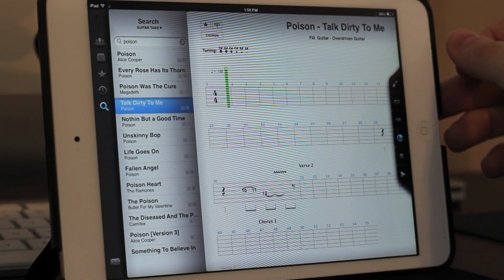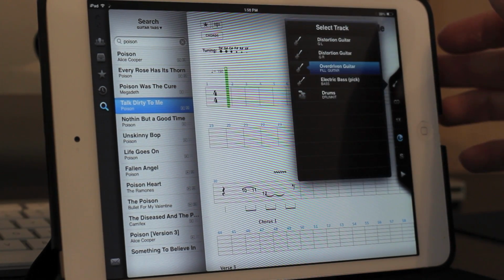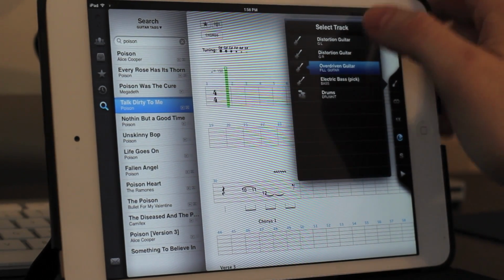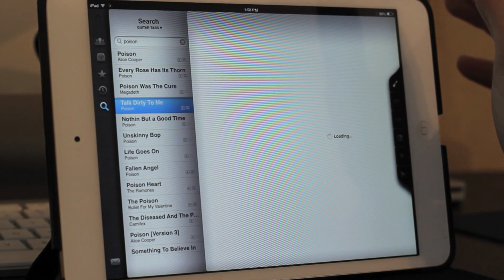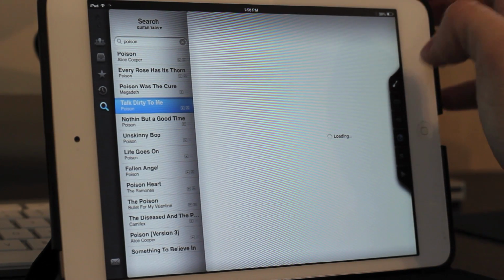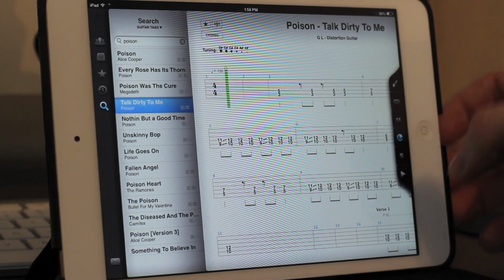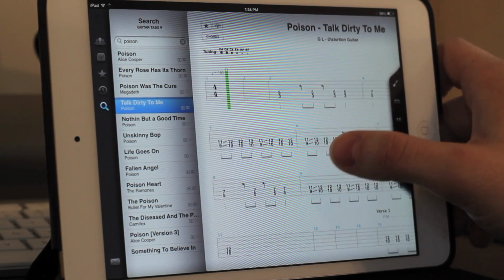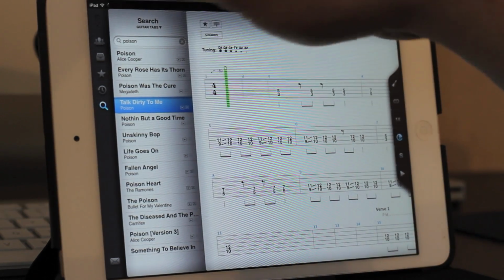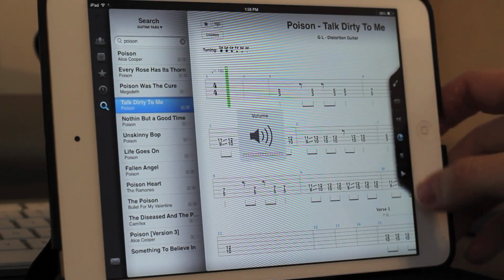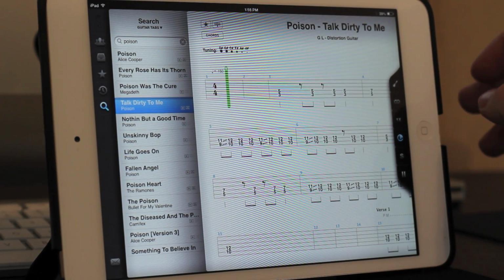Now what I think is cool is you have all the different layers of the song. If I want the simple distorted guitar, it's all the layers, so I can click it and load it, and I have a whole different little tablature scheme. So you have them all right here, and let's click play. It actually plays a MIDI version of the song for you.